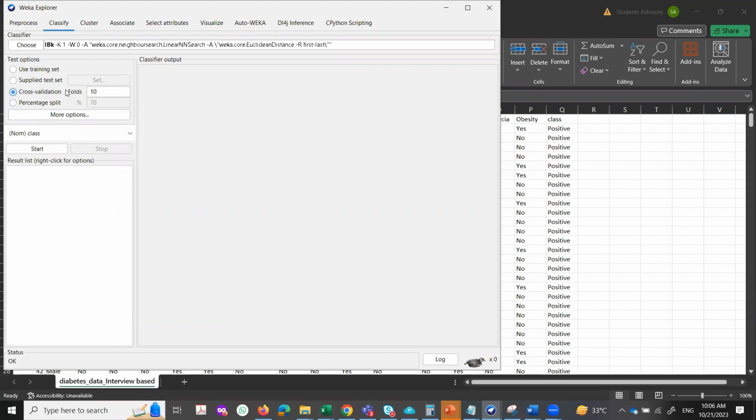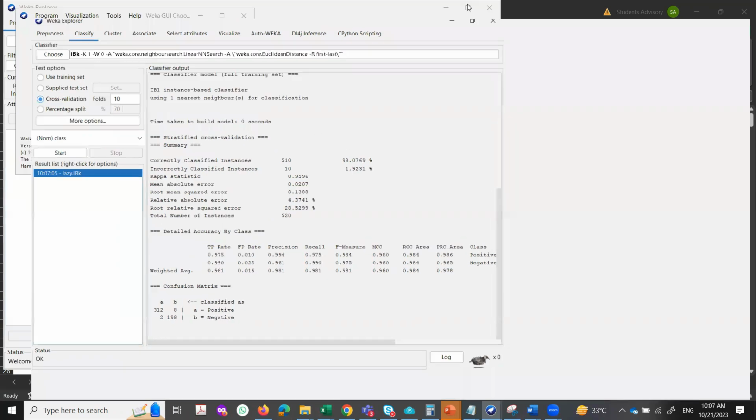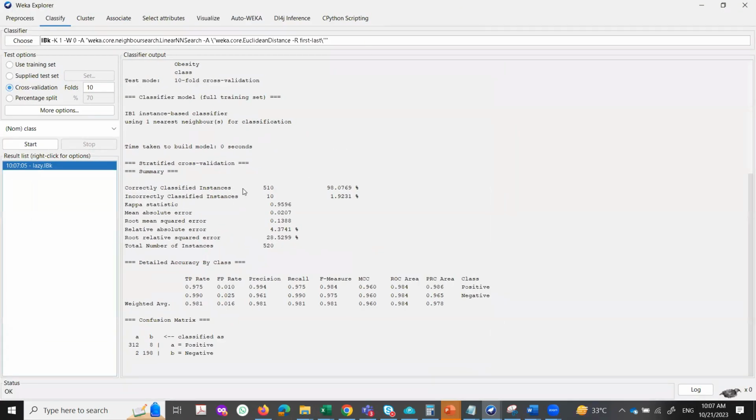Once we have selected that, you are ready to click the run button, start. Once you click start, the system will build a model for you. The model is built already, using 10-fold cross-validation, and this is the result. The result shows the correctly classified instances. You can see all these indications here. We are using 10-fold cross-validation, and the time taken is so fast.